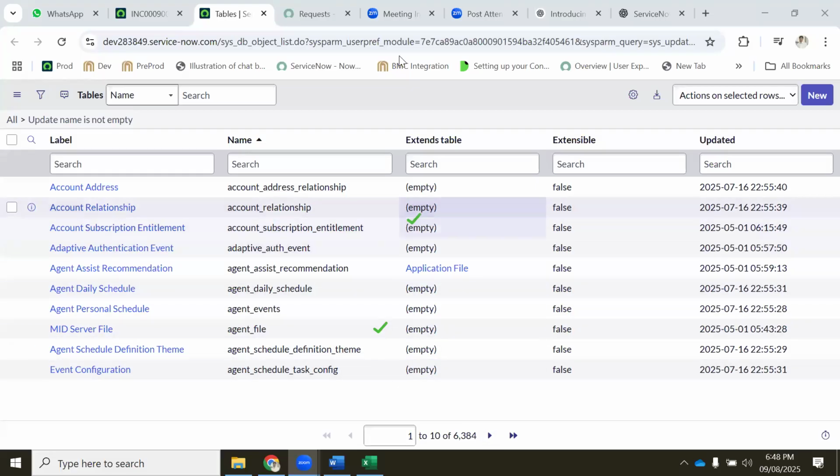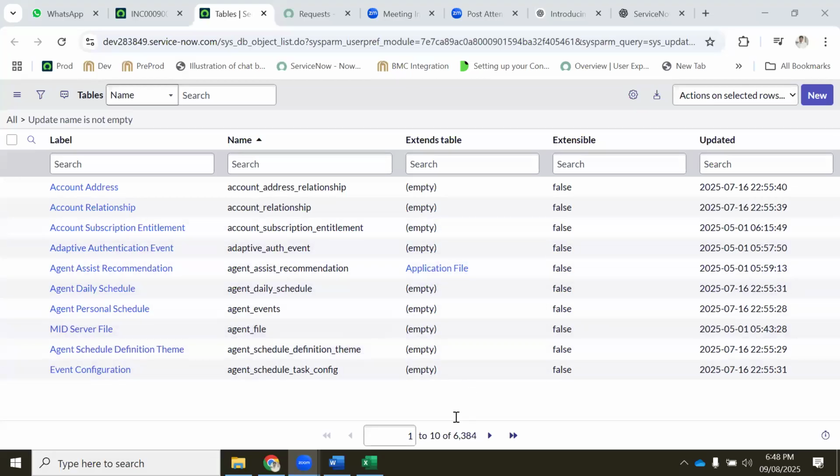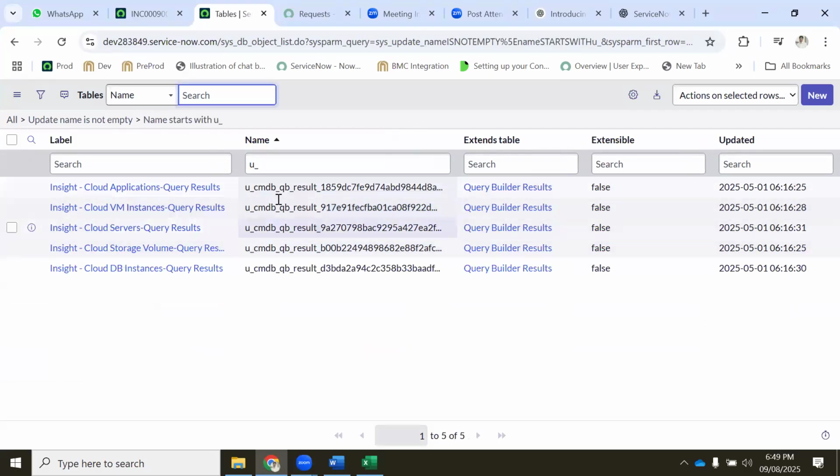Okay. What are these tick marks? I don't know why they came. Let me stop sharing and start sharing. Yeah, now it went away again. Okay, so how many tables are there? You see, 6,384 tables are there. How do you find custom tables? Correct? See, these are all the custom tables.